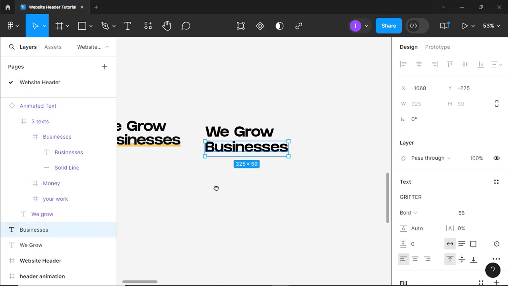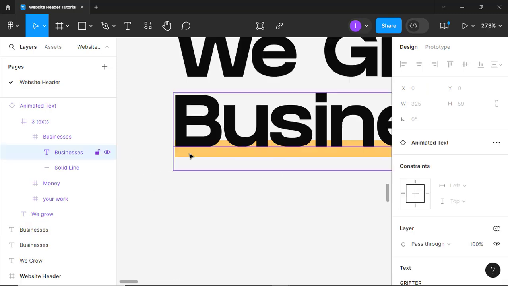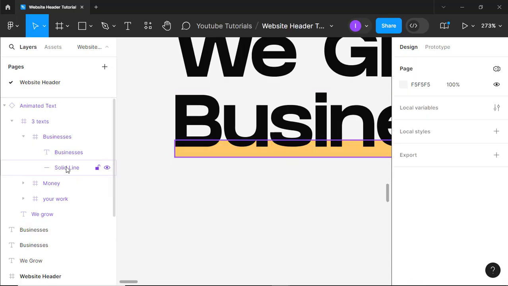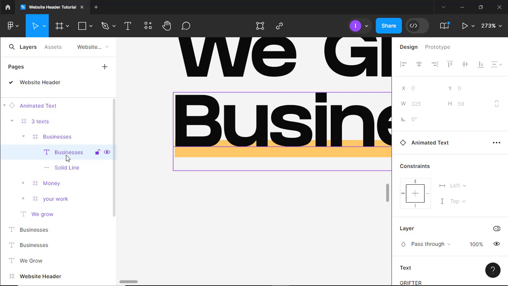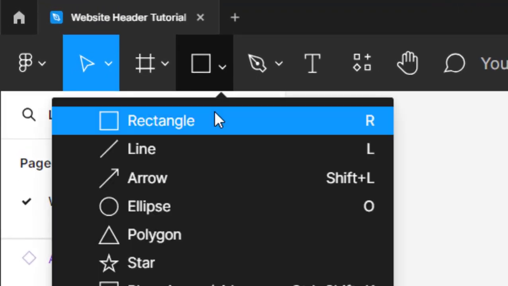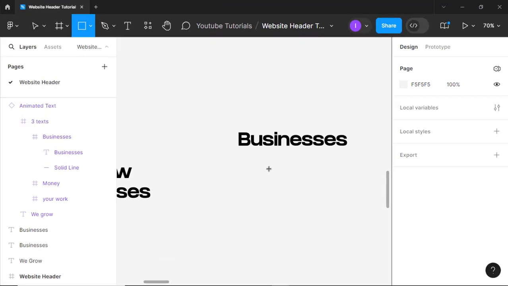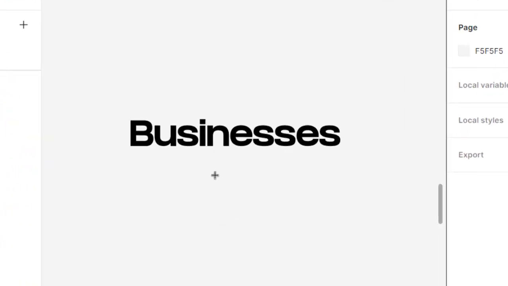Now, let's go back to the Figma. Let's move this text here while holding the Alt key to get the duplicate. You can see we have not only the text but the yellow or orange kinda solid line as well. Let's create the line. We can create the line by simply selecting this rectangle tool from here or simply press the letter R. Let's create one rough line for now, we will adjust it later.